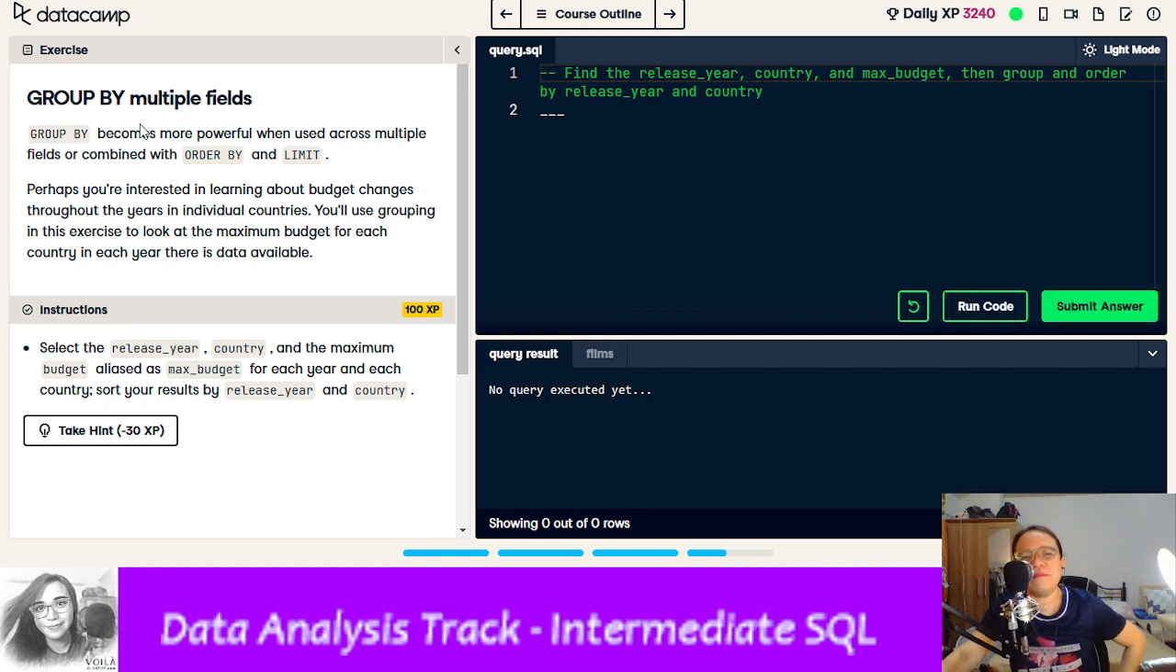Then group by multiple fields. Group by becomes more powerful when used across multiple fields or combined with order by and limit. So perhaps we're interested in learning about budget changes throughout the years in individual countries. We'll have to use grouping in this exercise to look at the maximum budget for each country in each year there is data available.